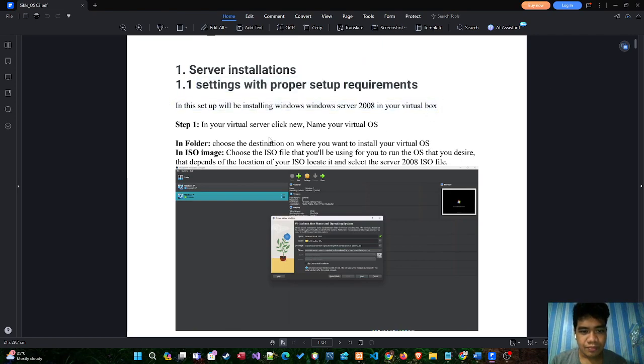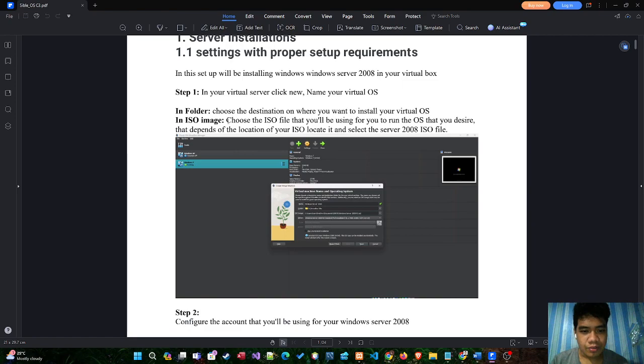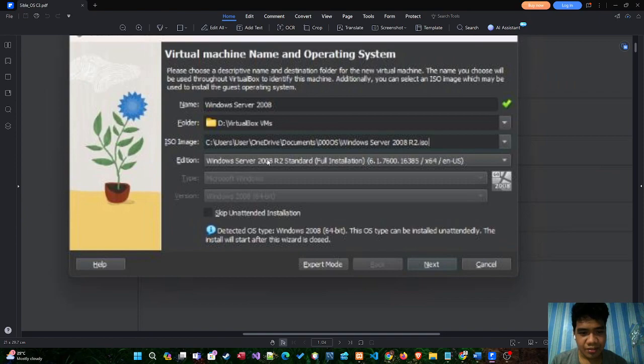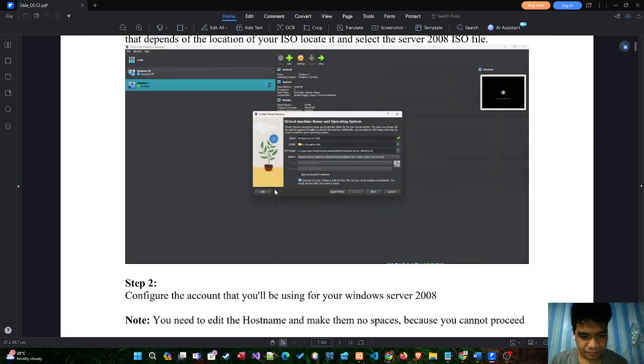So the setup will be installing Windows Server 2008 in our VirtualBox. You just have to choose the ISO file like this here. So you can see the name of the Windows Server 2008 folder. This folder is where you install your VirtualBox ISO Windows Server, and the ISO image chooses the program, the ISO itself, that we're going to install.